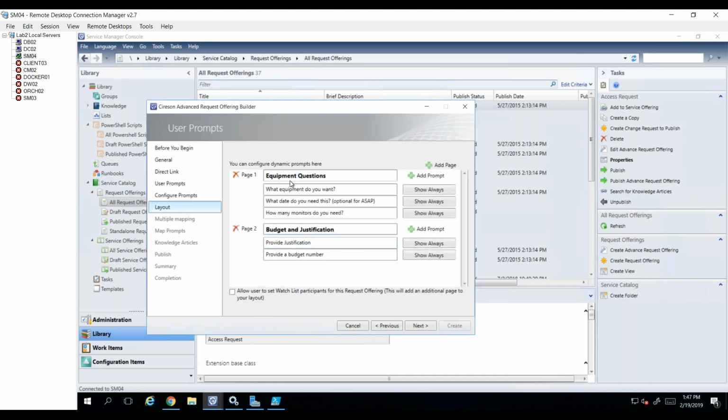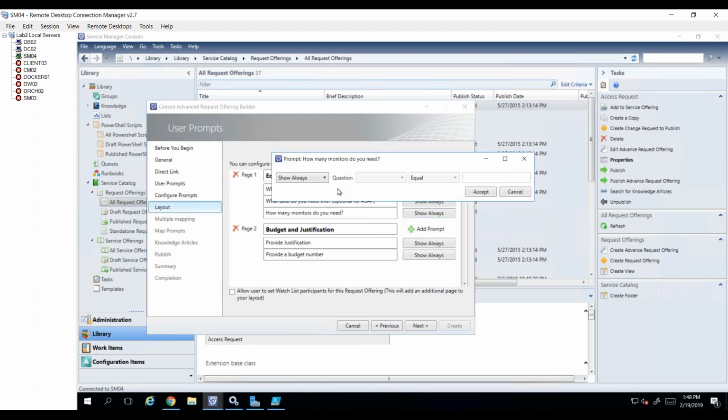I change the label here as well. Now I can also add dynamicness to these questions. So for this, how many monitors do you need, for example? Right now they're all show always, but maybe I want to make this conditional. So I'll change this show always to show when true.